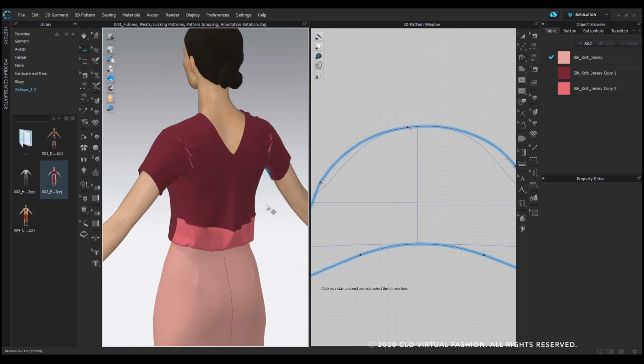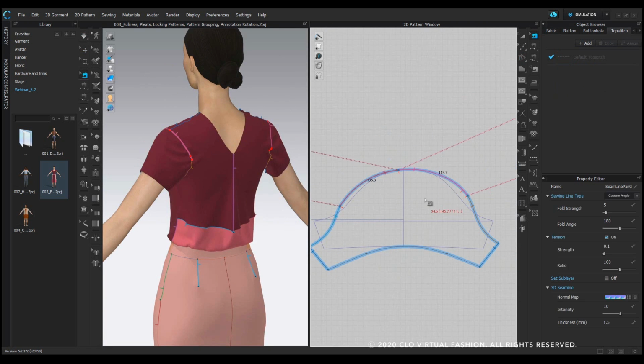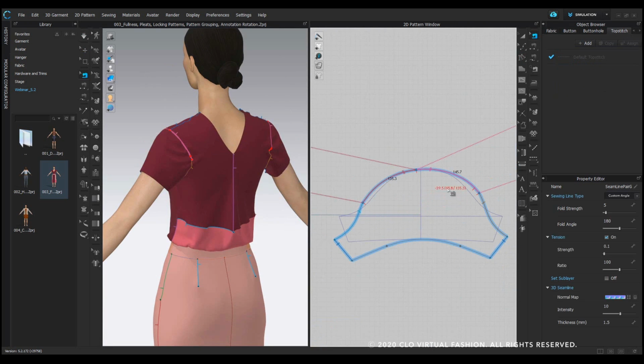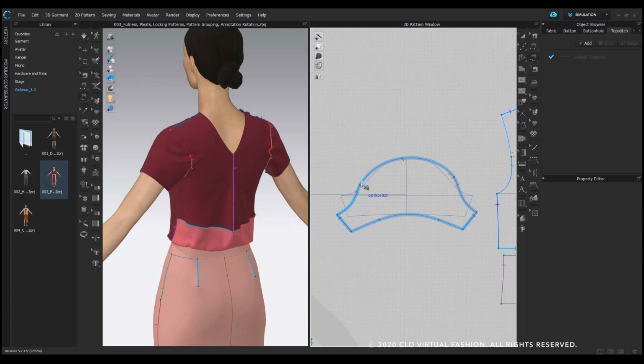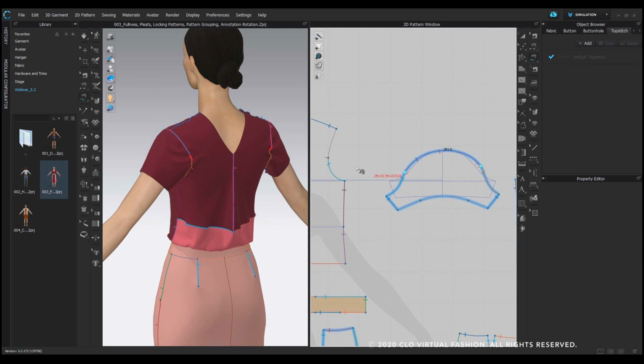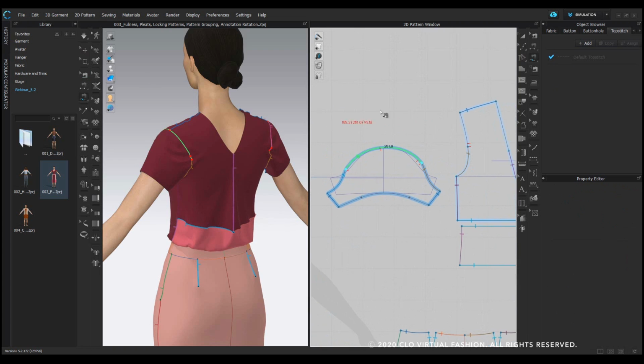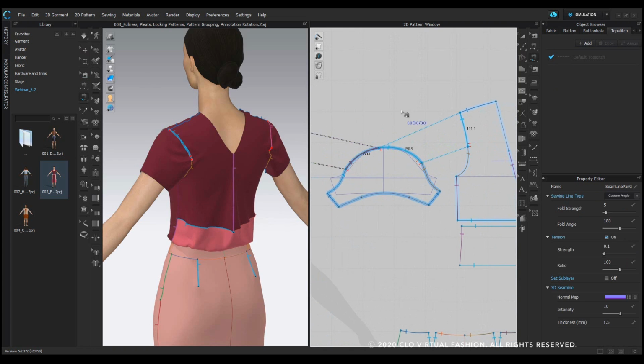Okay, so once we finish this step, we can simulate. Okay, so let's check our sewing. So my sewing is still matching with the notches, and actually we can delete this sewing and then sew them together again and simulate.